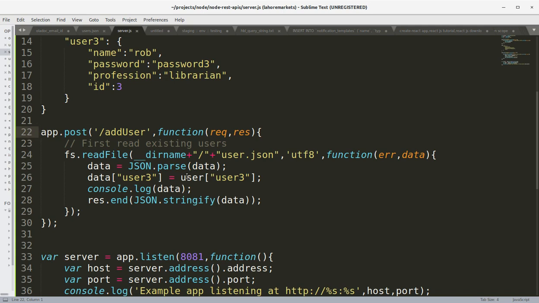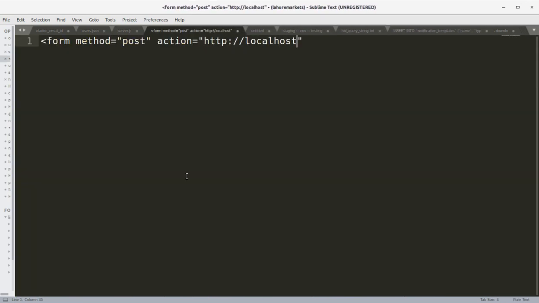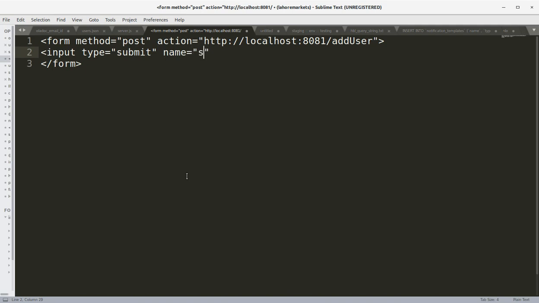To solve this problem, let's create a simple HTML file with form method equals post and action equals http://localhost:8081/addUser. Okay, let's close the form, and I'm just going to include an input type submit button and name it submit, value add user.